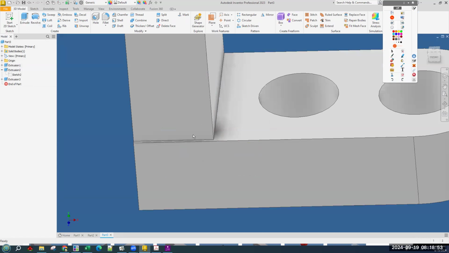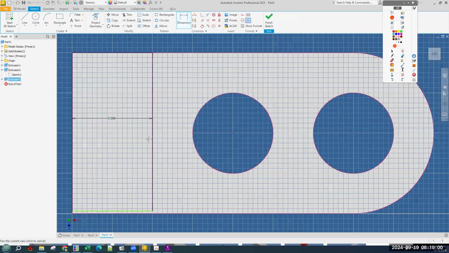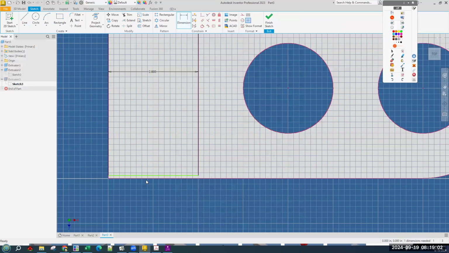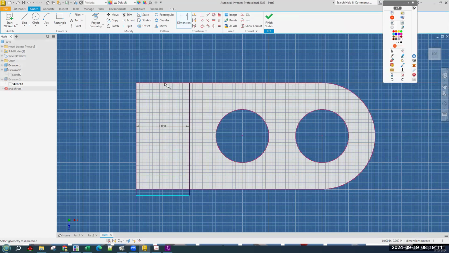Oh, look, I missed this front edge. Weird. So I'm going to edit sketch, and it's not going to snap. If you snapped it correctly, you don't need this step here. And that should be fine. Okay.